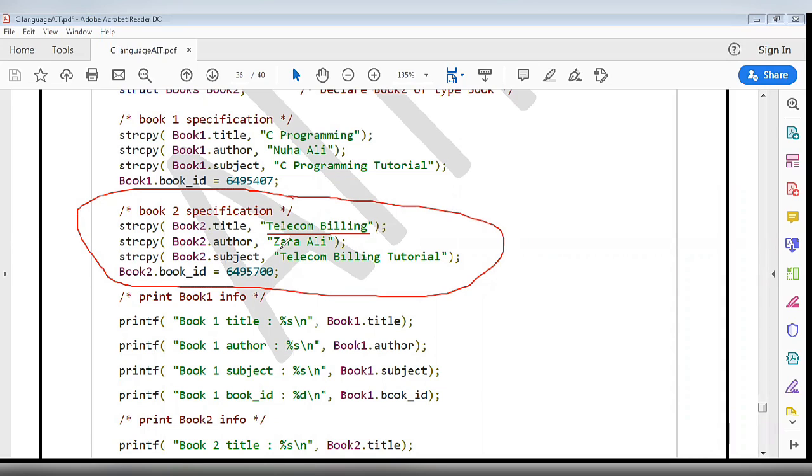printf book1.title %s. Here %s is a format specifier for printing a string, because book1.title is a string. That is why we have used %s. In the same way, we are printing the author, subject, and the book ID. And we are doing the same thing for book2, printing the values for book2.